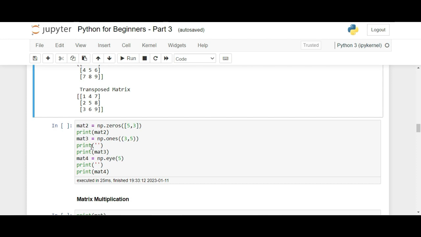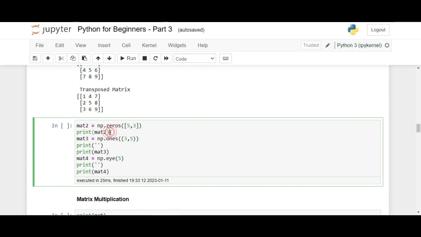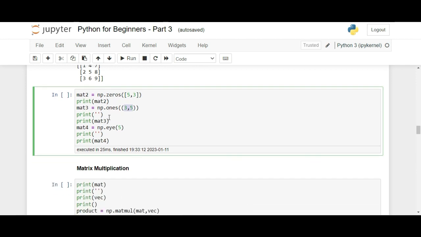Let's see a few more methods through which you can create a matrix. You can call a method called np.zeros. When you say .zeros, it will create zeros, and within the brackets you provide the size, 5 by 3, and then print this matrix. You can also call np.ones, which will include all ones. Within the list, it will only have ones, and the size here is 3 by 5. Then you're printing it, matrix 3.